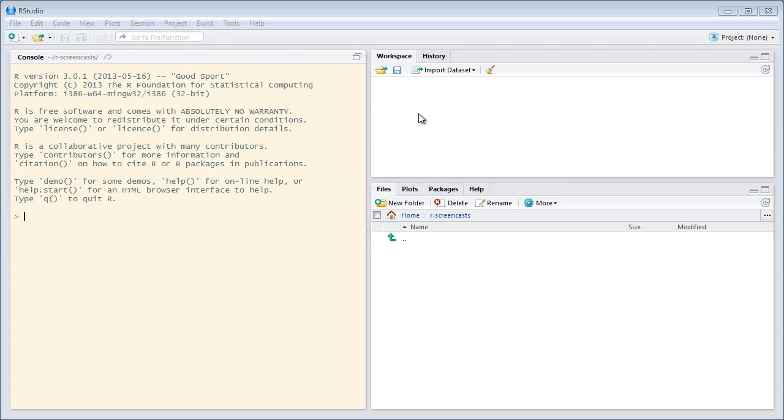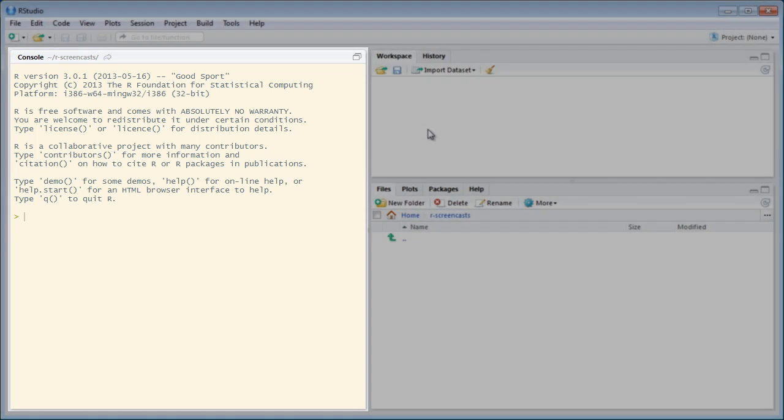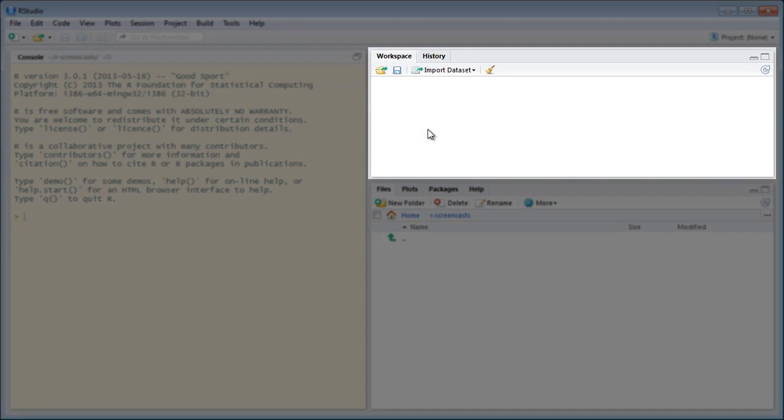When the program opens, I see 3 visible panels. On the left is the console. It is where all interactions with R take place. I will insert commands there and then inspect what R gives back. The next panel to the right contains an overview of the workspace and the command history. The History tab will be covered later in this episode and the Workspace tab in the next episode.